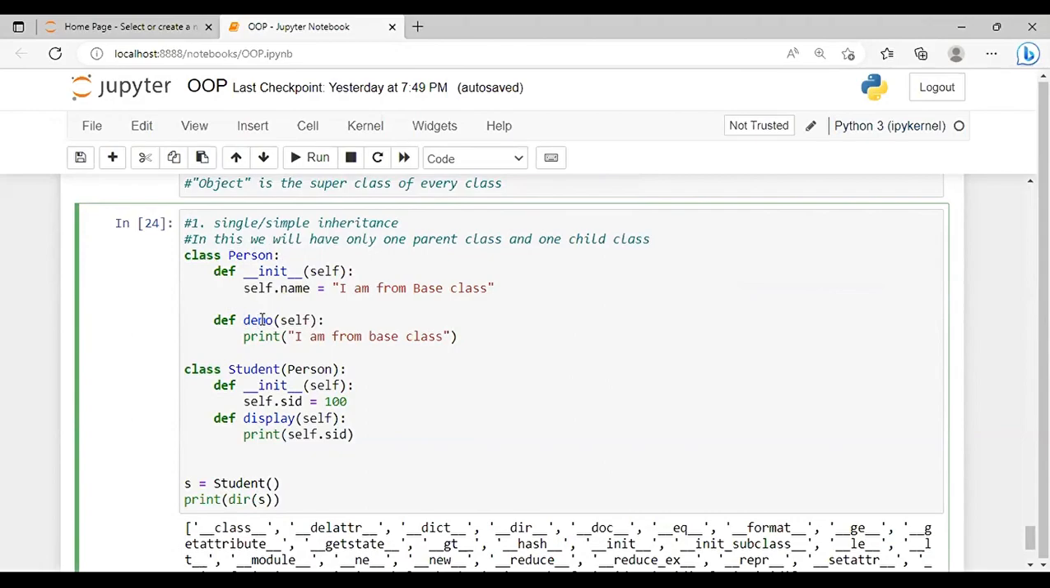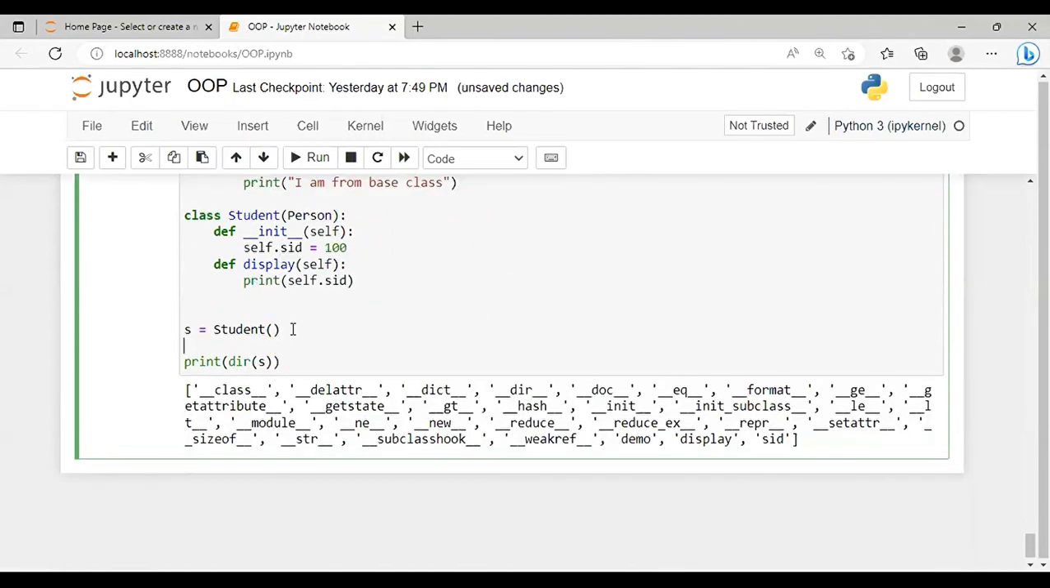Parent is not authorized to access the property of the child. This is again a general rule, and the same we are implementing in programming also. If we have defined some variable like name in the parent, we can access it in the child. But if we define some variable in the child like sid, we cannot access it in the parent class. Always remember.